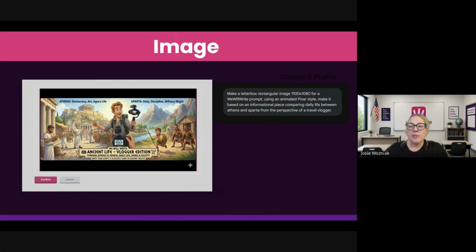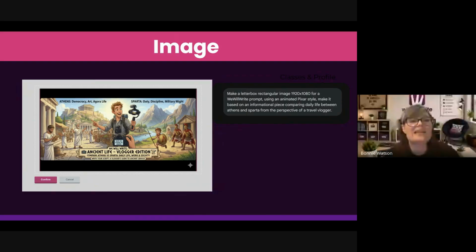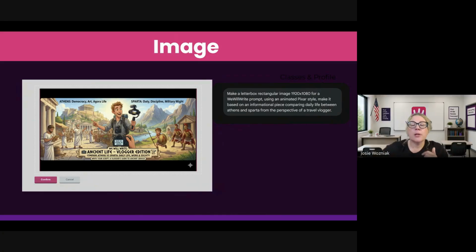We figured out the size we needed and decided upon the style. So here's what we prompted it. Make a letterbox rectangular image 1920 by 1080 for a WeWillWrite prompt using an animated Pixar style. Make it based on an informational piece comparing daily life between Athens and Sparta from the perspective of a travel vlogger. That instantly creates a scenario that students can step into mentally. And the image becomes part of the storytelling and engagement.